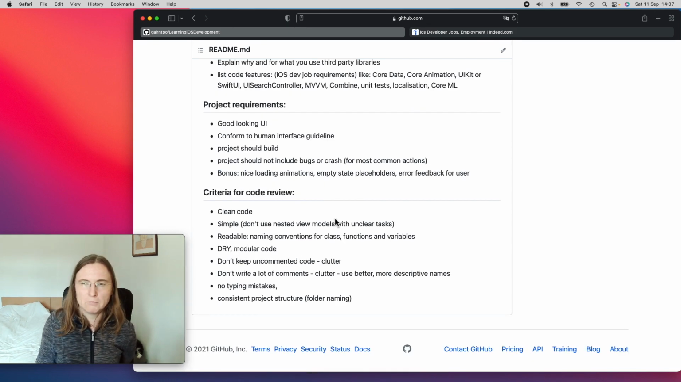From the requirements of the project, you should have a good-looking UI. This helps you for your portfolio, having a good-looking portfolio. You should follow the human interface guidelines: how to use navigation views, how to push, what is a tab, how to use tab views, and to not use hamburger menus because this is Android specific. The project should build. You shouldn't have bugs or crashes, at least not for the main part of your application.